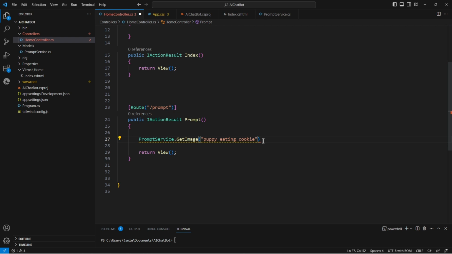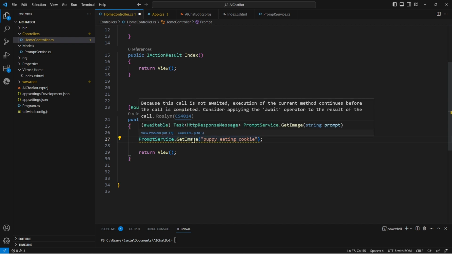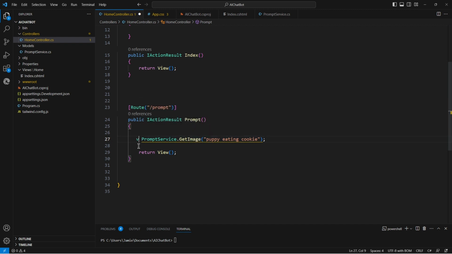So this will be the prompt that will be sent to the server. For now, we are going to hard code it here. So this is going to return a response message. So I'll save that inside a variable. So I'll simply say response is equal to what we get here.